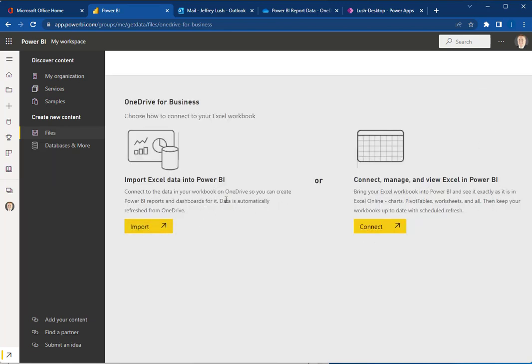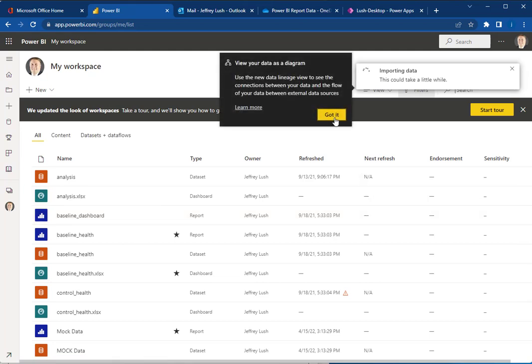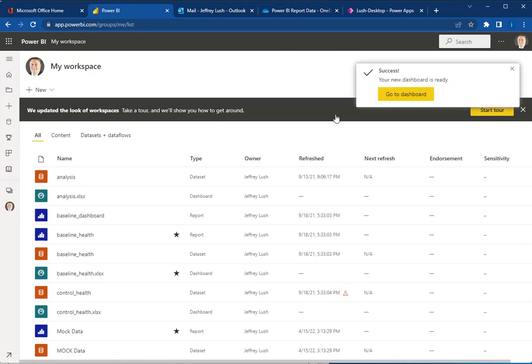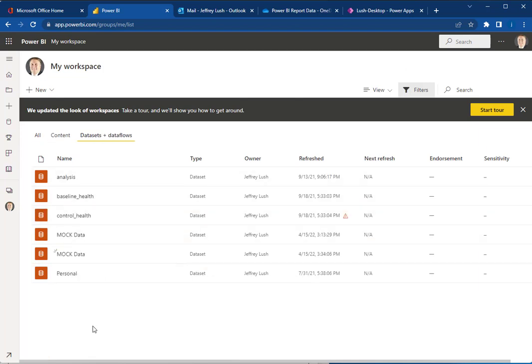And this is the important thing right here. We're going to import this so that the data is automatically refreshed. So if we hit import, boom, it's right there. You can just hit got it. Now here, just close this out. Okay, and then your data sets are right here. See how I clicked on data sets? It's right there, mock data.